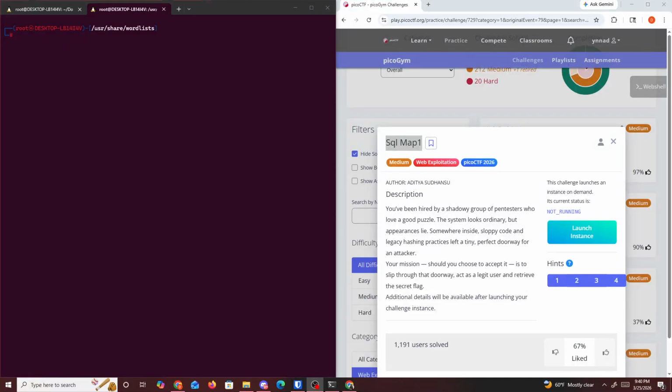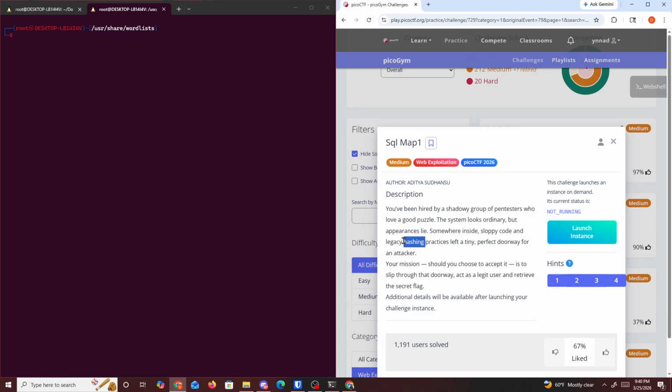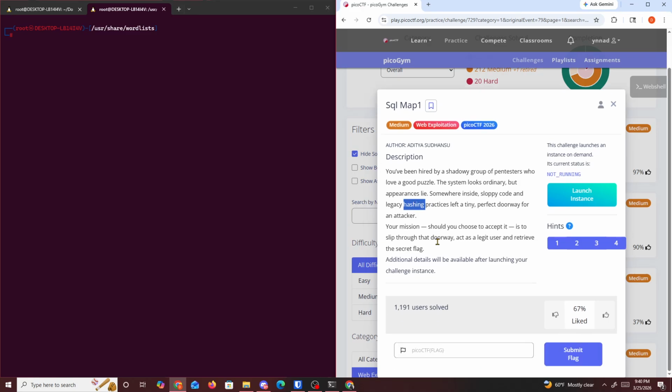Alright then, hello guys. So I'm going to be doing another PicoCTF challenge, and the challenge we're going to be doing today is called SQL Map 1. It says, you've been hired by a shadow group of pen testers who love a good puzzle. The system looks ordinary, but the appearance lies. Somewhere inside, sloppy code and legacy hash practices left a tiny perfect doorway for an attacker. Your mission, should you choose to accept, is to slip through that doorway, act as a legit user, and retrieve the secret flag. Additional details will be available after launching your challenge instance.